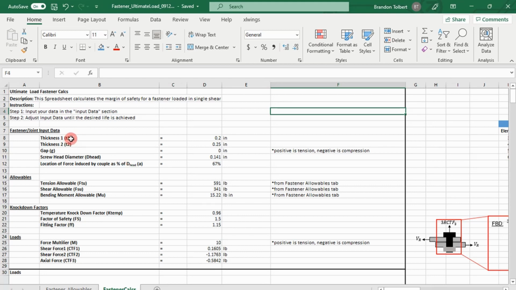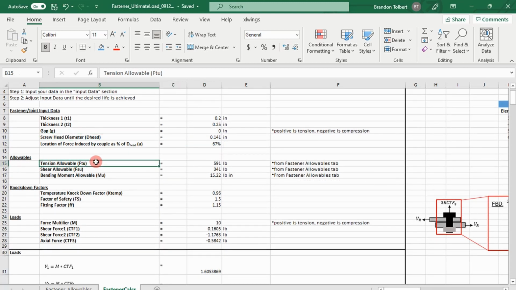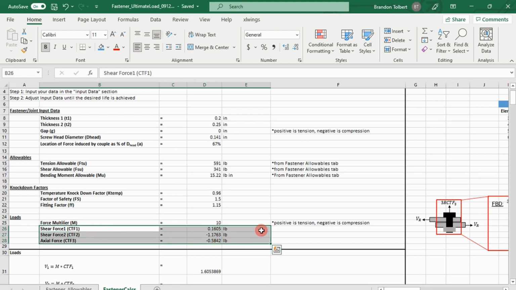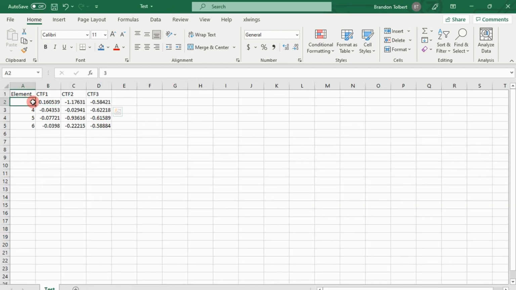Some properties we're going to need are the thicknesses of the joints and the screw head diameter. We'll also have to determine our tensile, shear, and bending ultimate load allowables, and then we have our knockdown factors specified here, a force multiplier, and the loads that we pulled from our Abaqus model. If you remember, we pulled out loads for four fasteners. We're going to look at element number three.